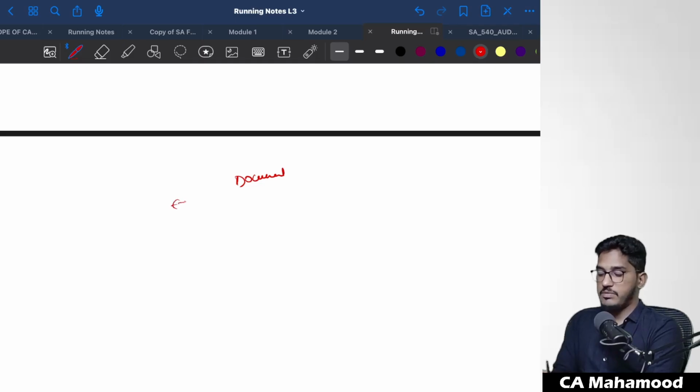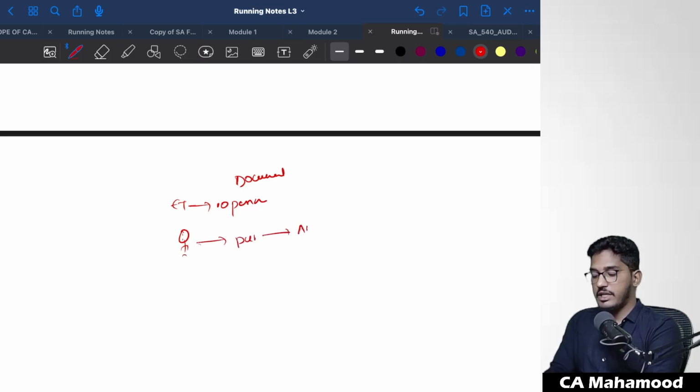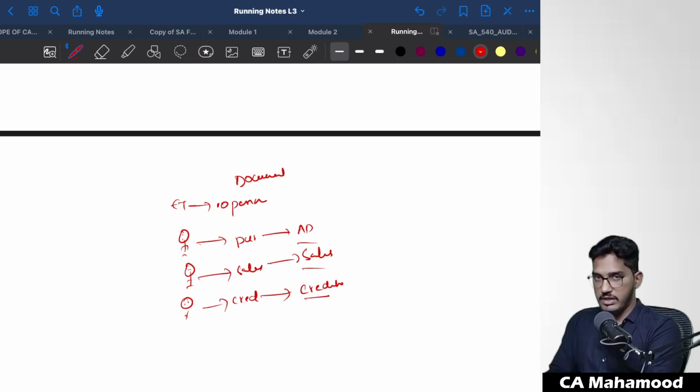For example, the engagement team contains 10 persons. Now each person will handle different work. So the first person has taken care of purchases. Now this person will have audit documentation relating to purchases. Another person has verified sales. That person will have audit documentation relating to sales. Another person has verified creditors. That person will have documentation regarding creditors. So like this, every person will have separate documentation.